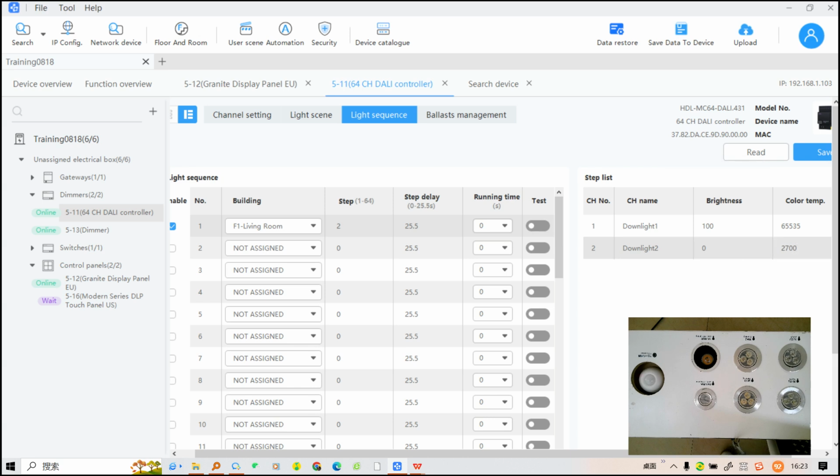So for the Dali module, the sequence step is not from the light scene, but from each channel. So this is a little bit different. Please pay attention to this.